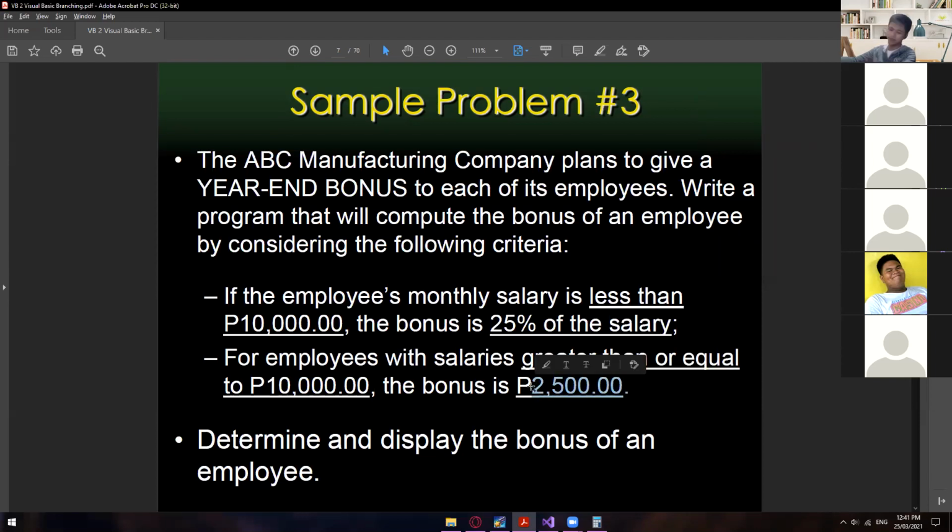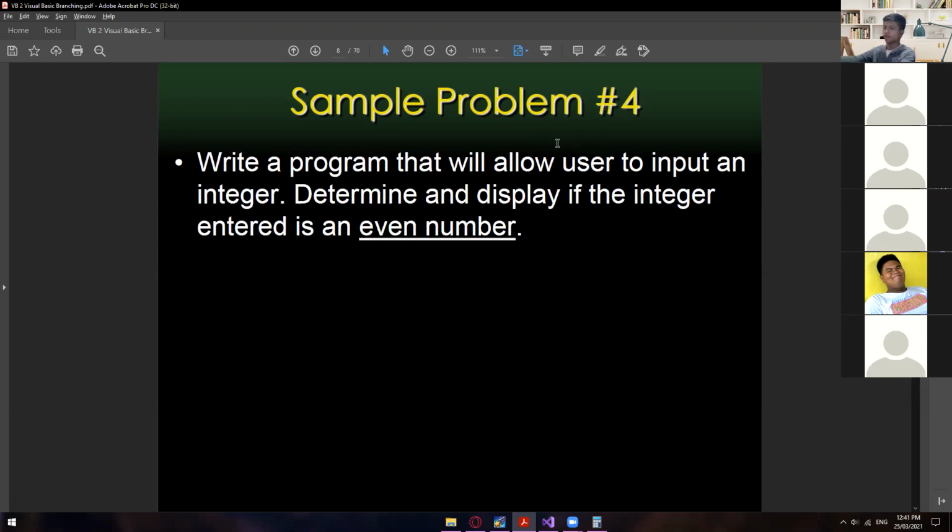So again, this will be your first output, and then the second output will be the combination of the salary of that person. So let's say he has a salary of 30,000 plus 2,500 will be 32,500 as your second output. All right. So those are my requirements for the third quiz.